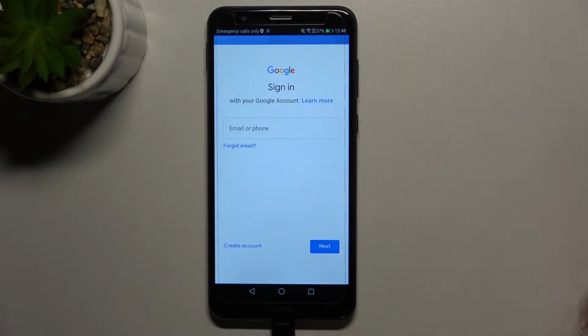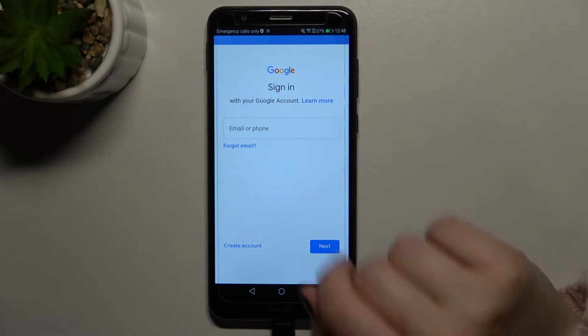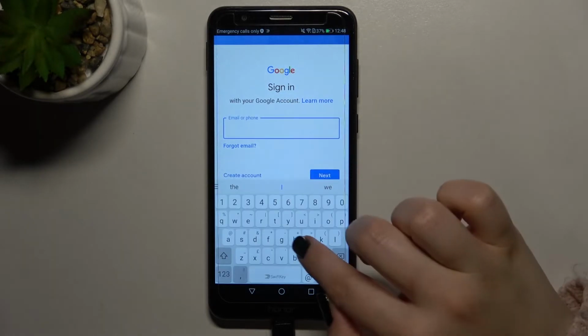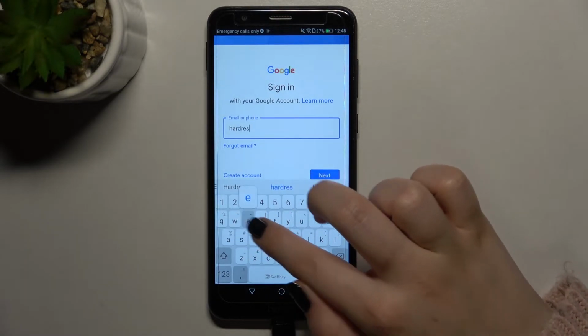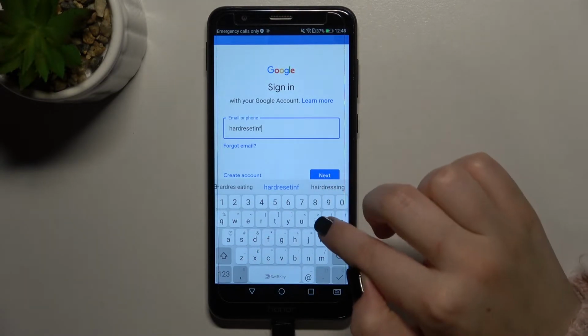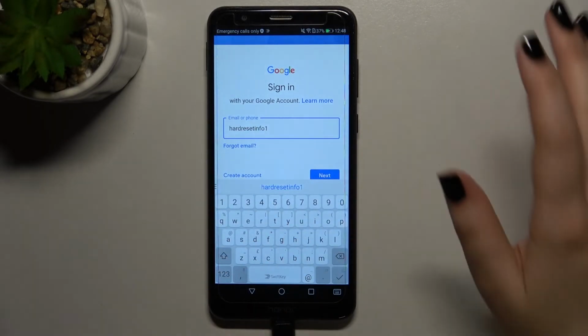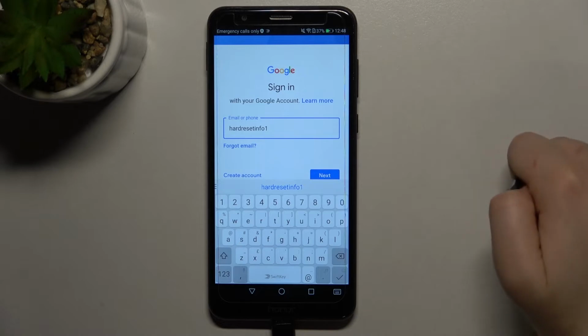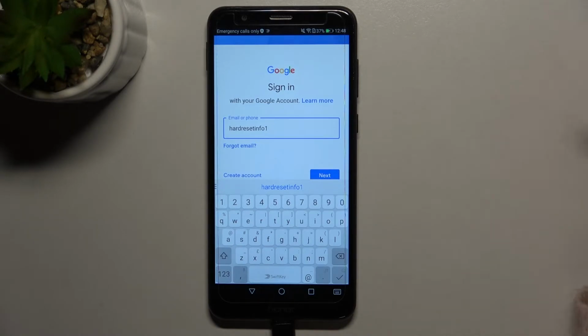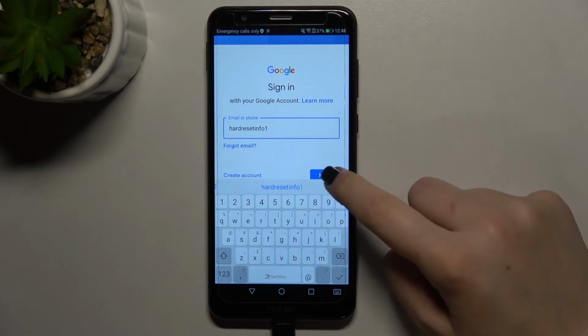And from this step, you can either create a new account if you do not have your own yet, or simply type your email or phone. So let me do it. Okay, you do not have to enter the whole email address. You can just put the first part of it and the part before the at symbol.